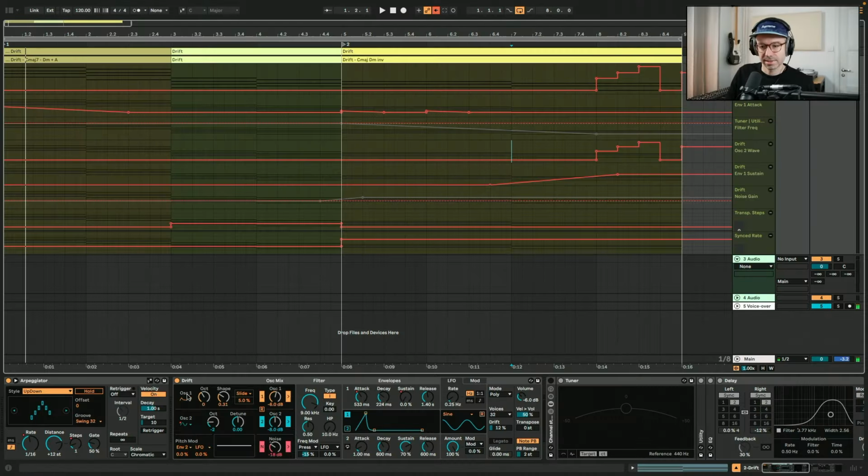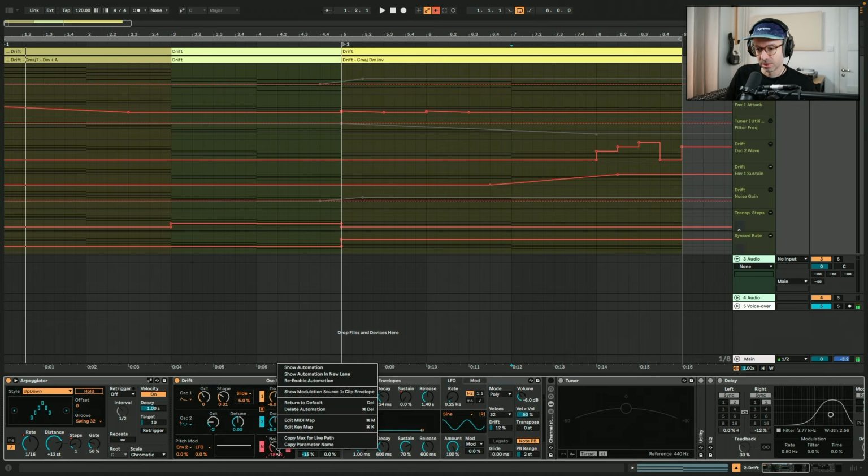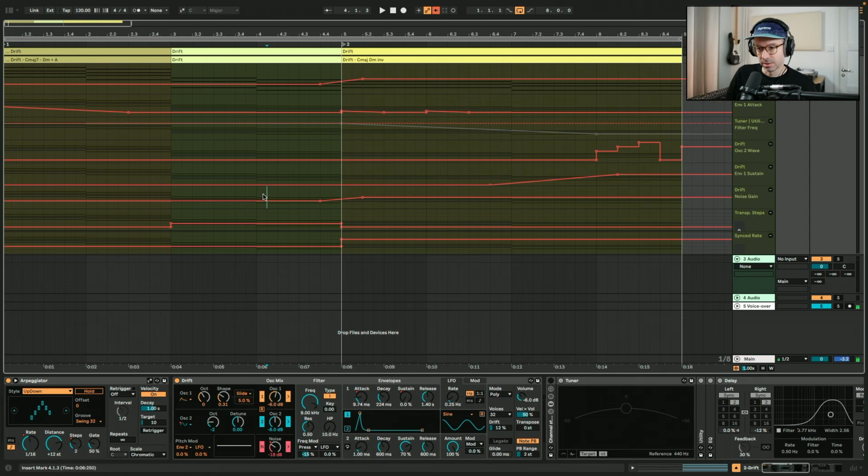And then the last thing that was automated in the drift synthesizer, that is the level of the noise. So there's oscillator 1, oscillator 2, but then there's the noise. So if we re-enable this, it's here, this line. So the noise is at minus 18, and then for the second part, it goes up to minus 8. So let me play the entire thing now.